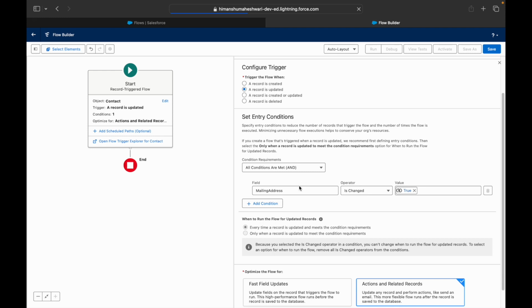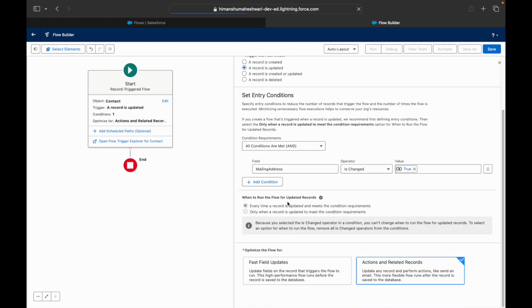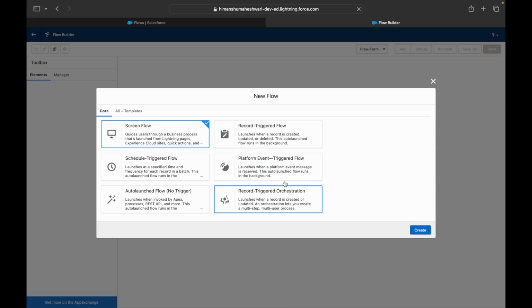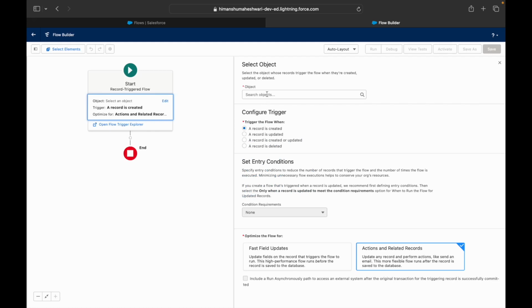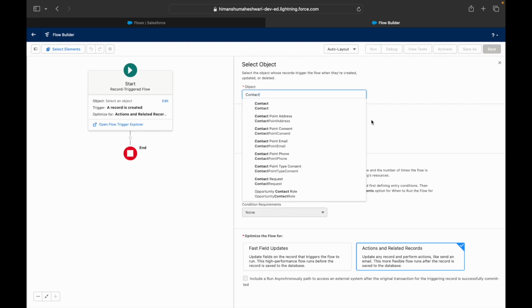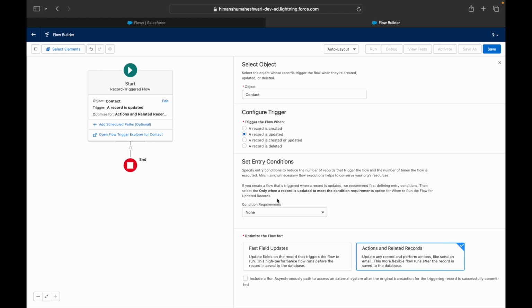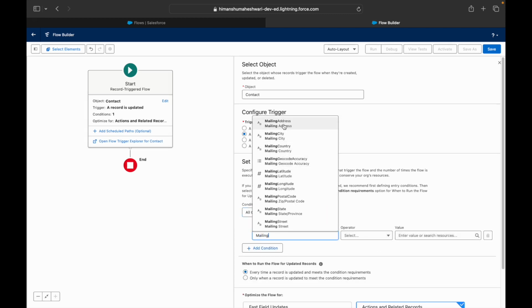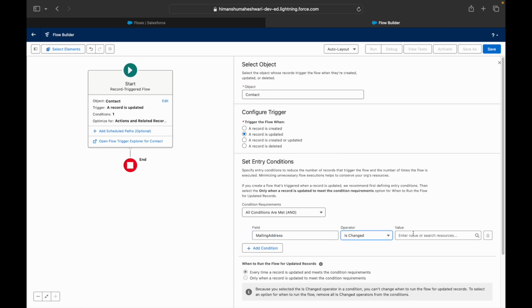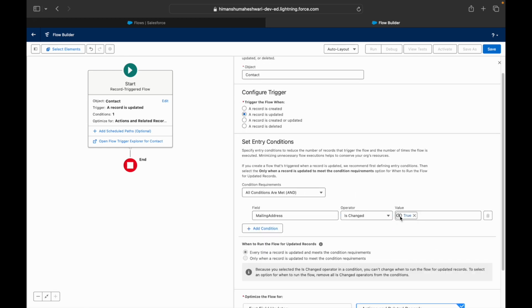All right. So what we have said here is that the condition that needs to be sufficed or that needs to be passed is basically that the mailing address should be changed, right? And only then I want to trigger my flow. All right. And down below, it asks you when do you want to run the flow. I think I'll have to do this again. Let's say create. Let's say contact. Let's say whenever a record is updated and all my conditions should be matched. The mailing address has been changed, and whenever that happens is when I want to trigger my flow.